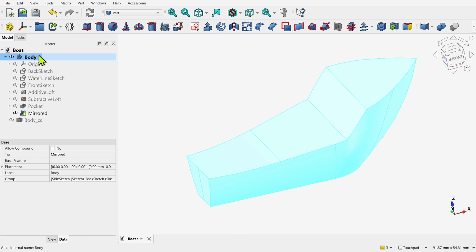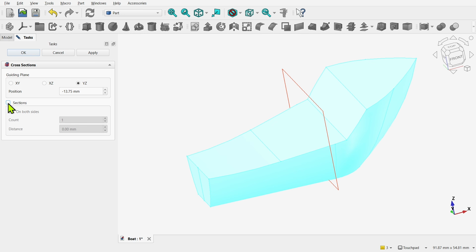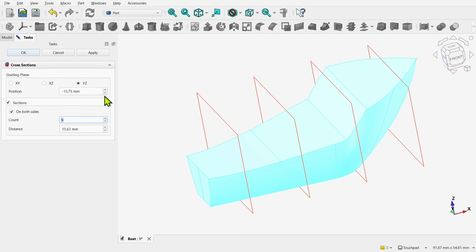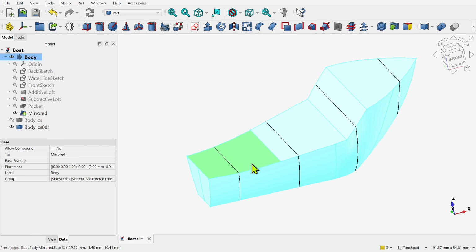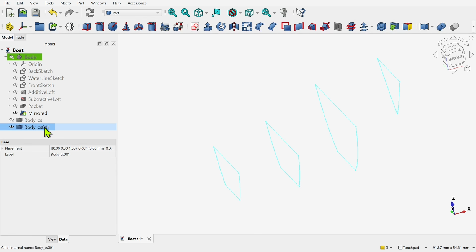We take the body, then run the cross sections along the YZ, and we want sections on both sides, and let's add just 4 sections. This is just a demonstration of what a compound is. We're not worried about the shape. Let's hide the body. So we have our body cross section here.